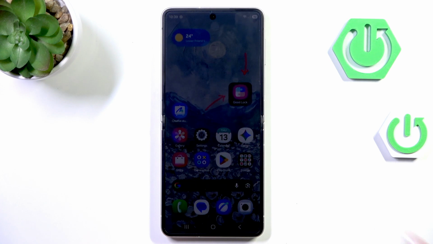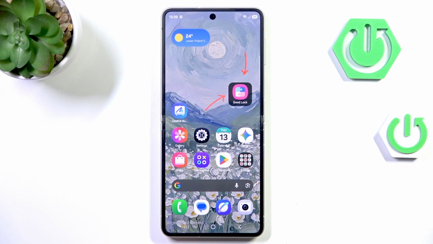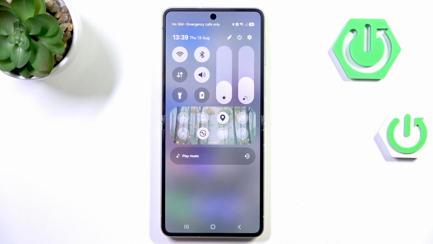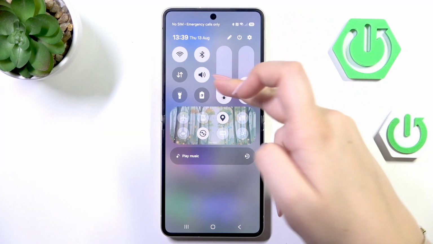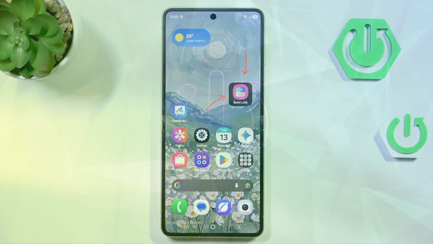Hi everyone, in front of me I've got a Samsung device and let me share with you how to apply the photo to the background of the music, brightness and the icons.